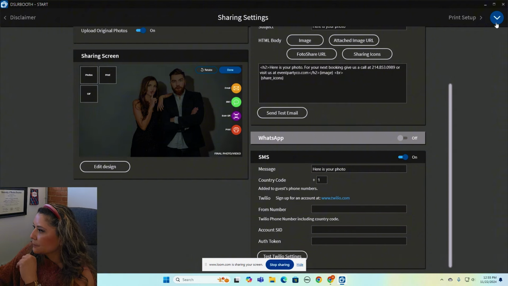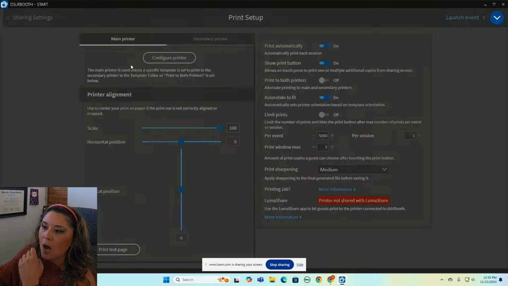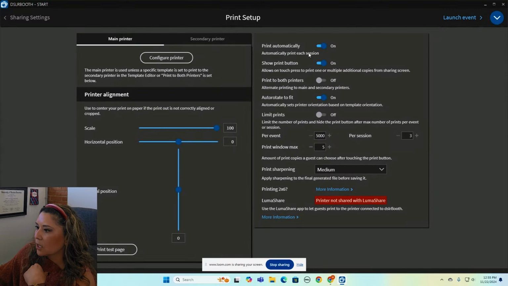Okay, next thing, drop down menu, and we're going to go to print setup. So right here, print automatically, I'm going to turn that off.